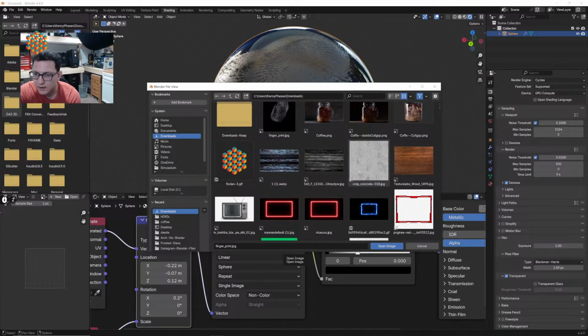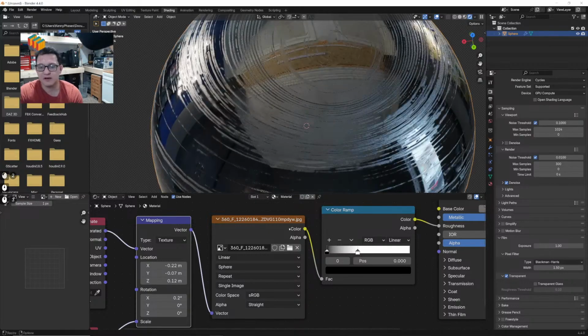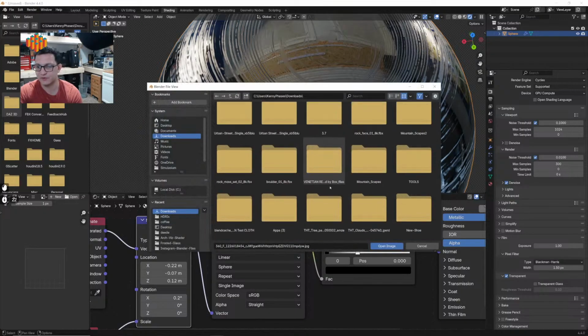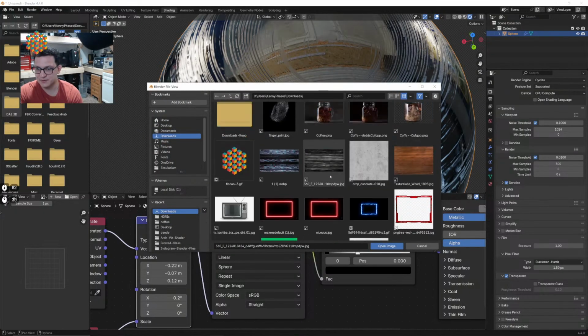Let's try this VHS thing. Yeah, so this is pretty cool. I love messing around with image nodes, too, because as soon as you plug an image node in, you get these really weird results. Let's see what else we got.